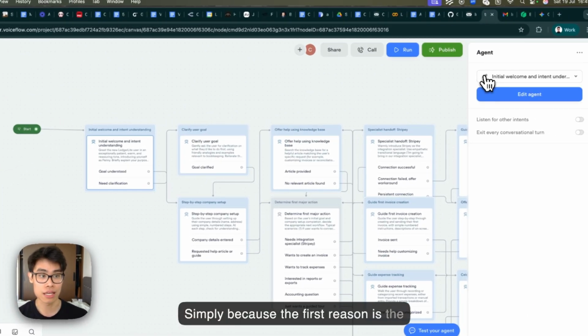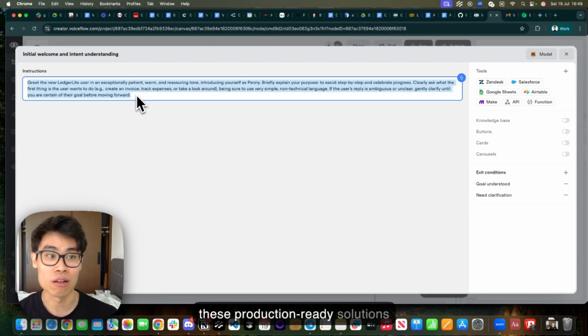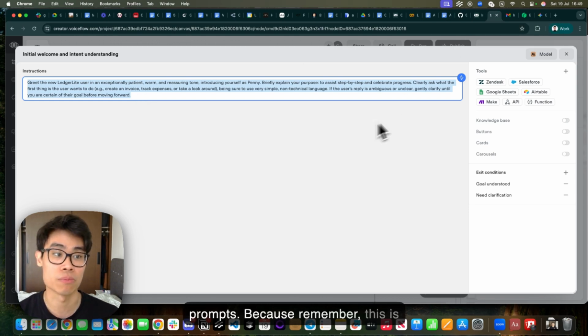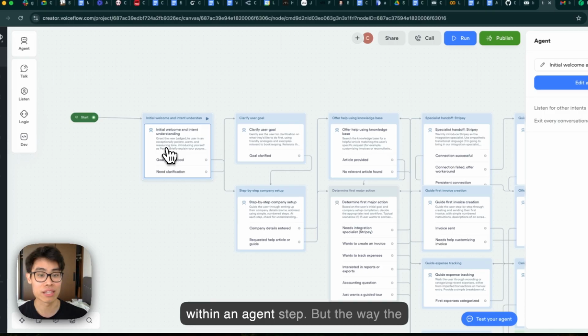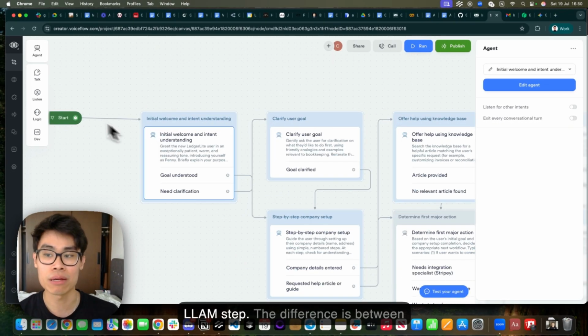The first reason is the prompt. As you can see, it's really simple, but a lot of these production ready solutions actually have much more detailed prompts, because remember, this is within an agent step. But the system is treating it like a standard LLM step.